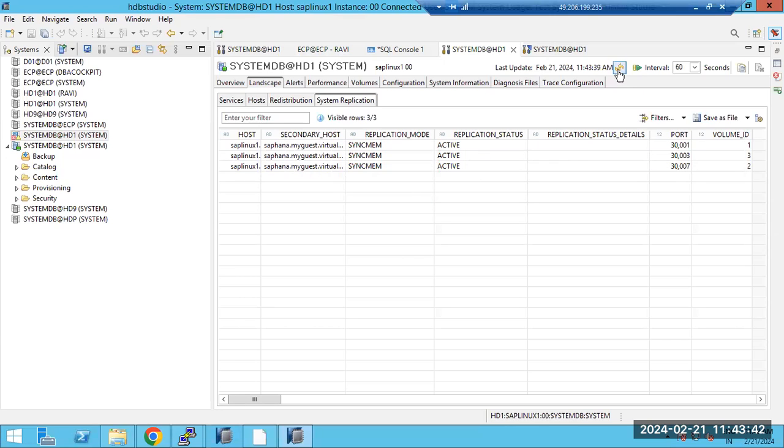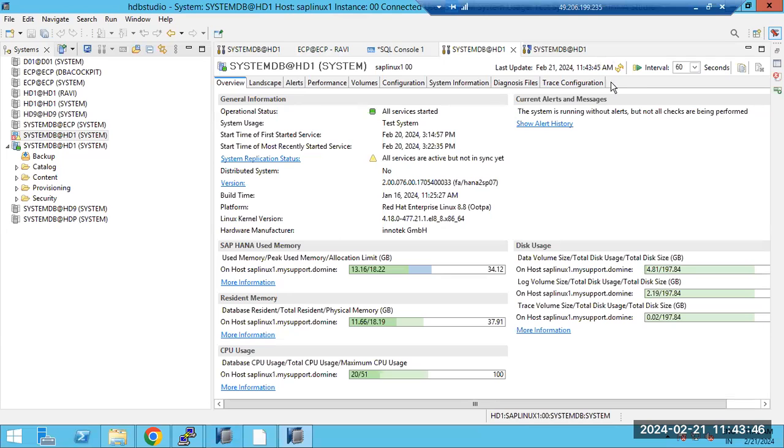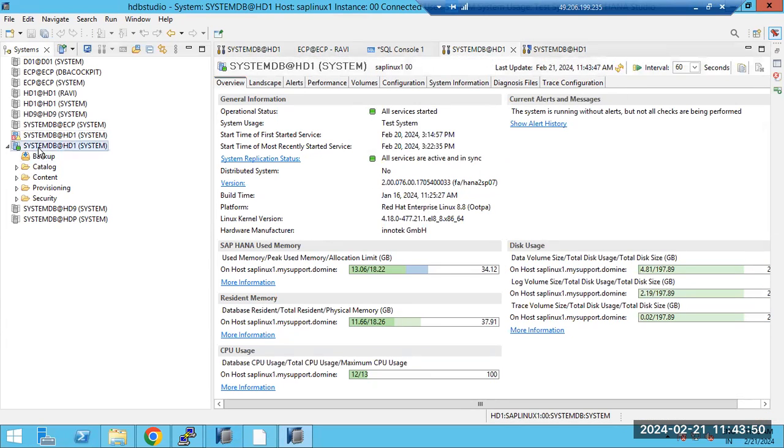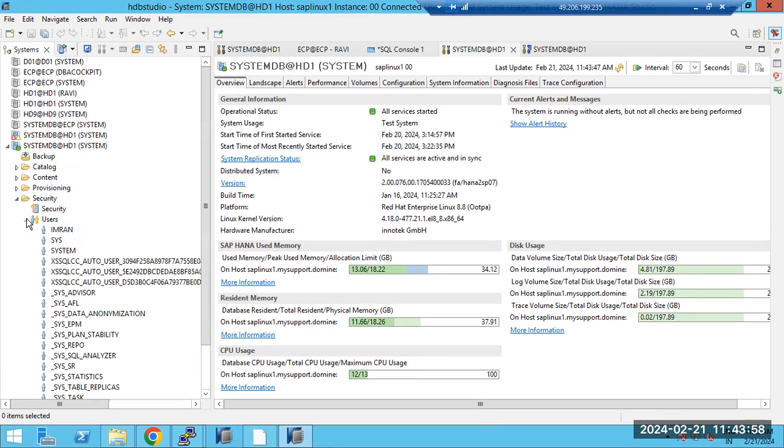Yes, now 3 are active. So now the replication is happening from primary to secondary. Whatever you do in the primary, suppose you create a user, delete a user, or create a table, all of it will be replicated to the secondary immediately.